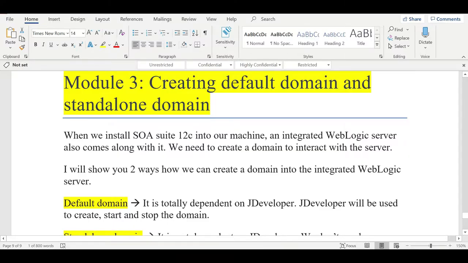So in the last video, we saw how to install Oracle SOA Suite, and also how to run Oracle JDeveloper. Now we can create our own composites and services in JDeveloper, but we need a server to deploy and test those. For that, we need a WebLogic server. When we install Oracle SOA Suite, an integrated WebLogic server comes along with it. We just need to create a domain to interact with the server.